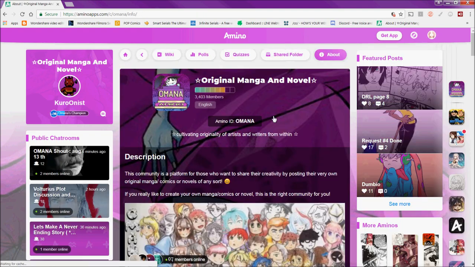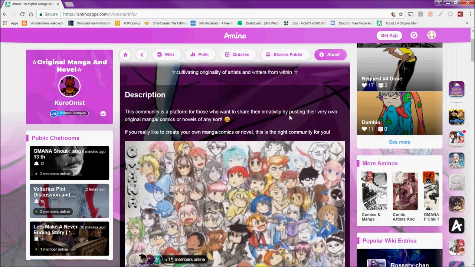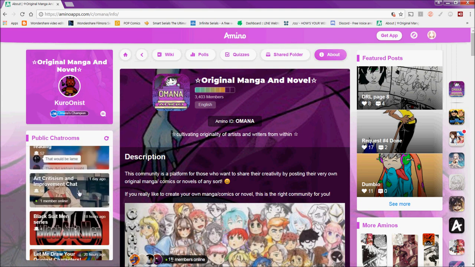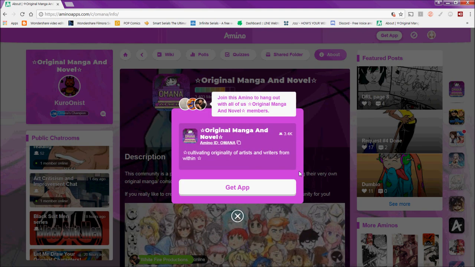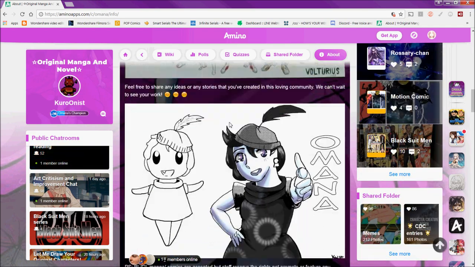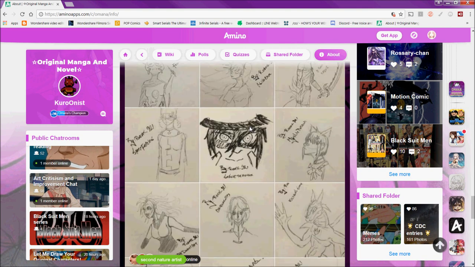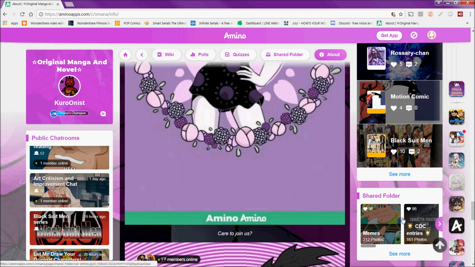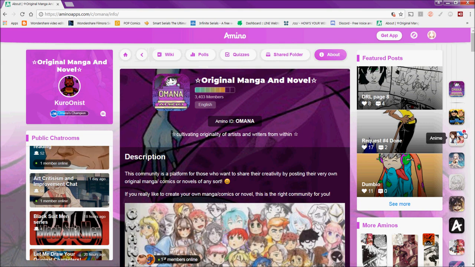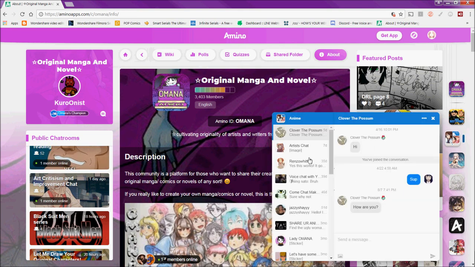Or, I believe you can look at the albums too. Okay, these are the albums, so you can start with the albums, and then you have your information page about the Amino itself. And as you can see to the right, you have features, your profile, and your public chats that are going on. You can see how many people are in which chat. You can see how many people are signed in. It'll tell you this message: hey, join us at whichever Amino that you want to join.